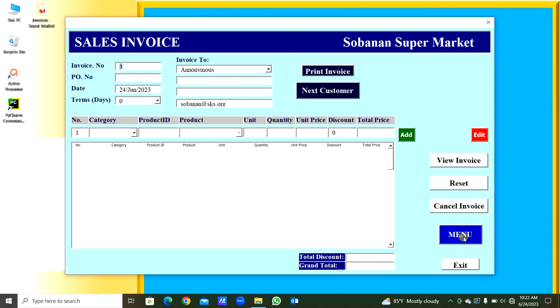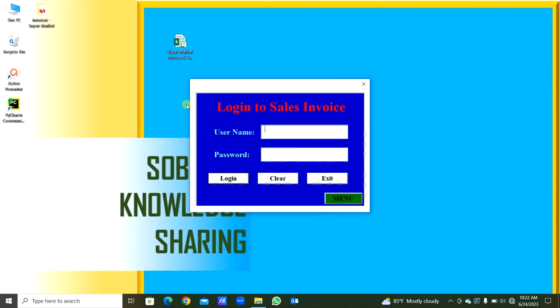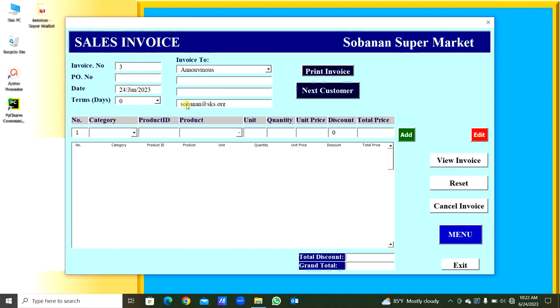Then through this you can go to the menu. Then you can come back to sales. When you come back, you have to enter the username and password. Okay, here is the number 1.